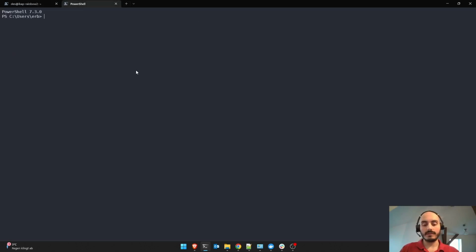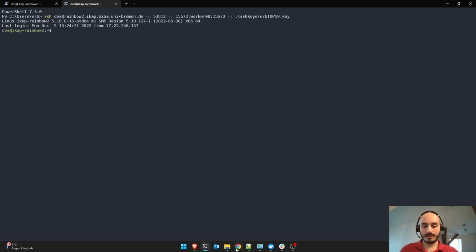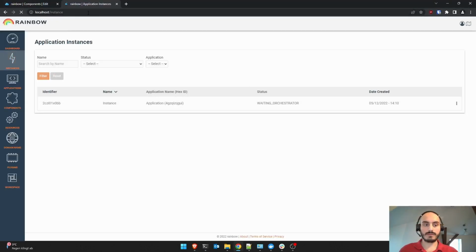To do this, I'm going to use SSH again. And instead, we want to forward our 15672 port to worker 8, 15672. Here we can also see the status change to deployed.